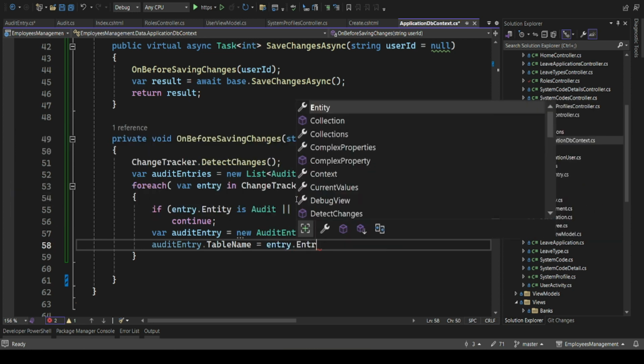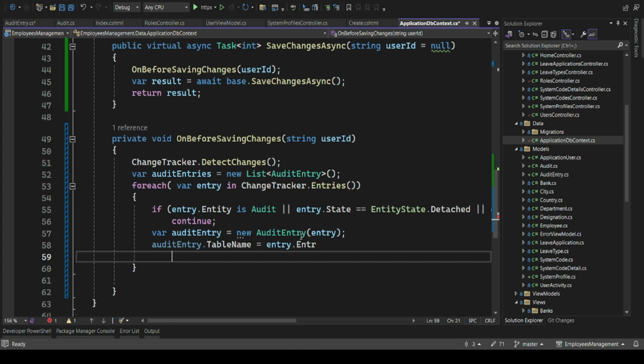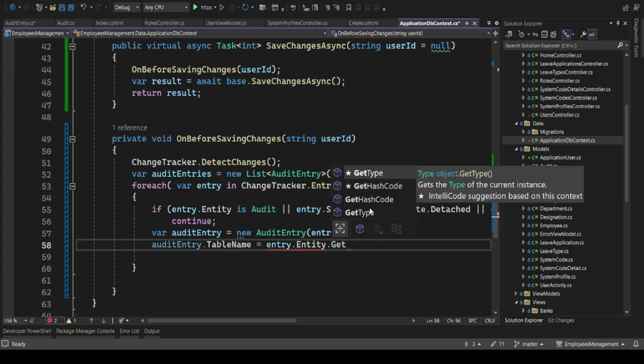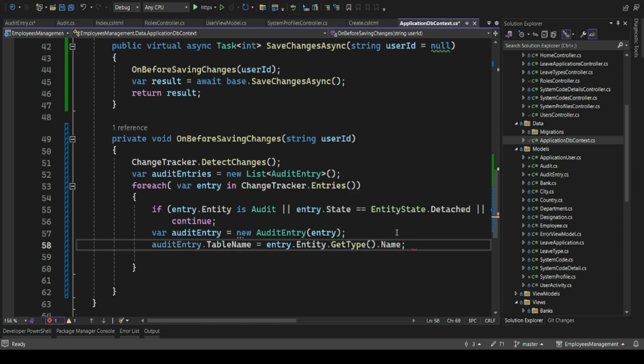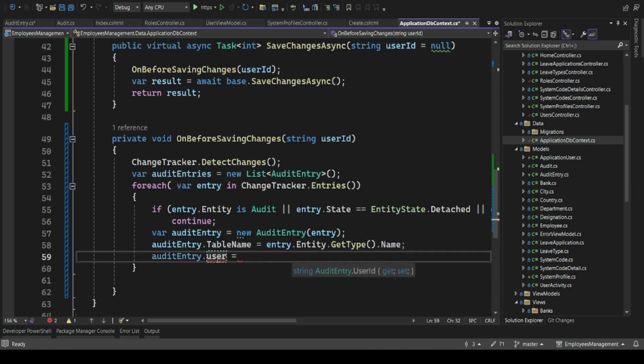Then you can say entity type. Then we need to get the name of that table. So we'll say entity, then you can say get type. Then we can do dot name. So that will give us the name of that table. Then the next thing is the user ID. So the user ID will be the user ID that has been supplied here. So this is what we'll proceed and pass it here. So that is the user ID.